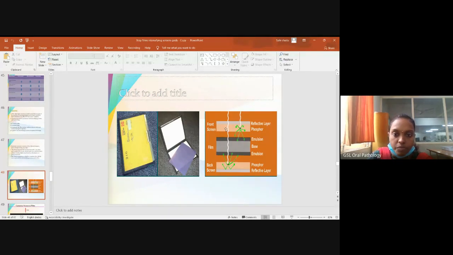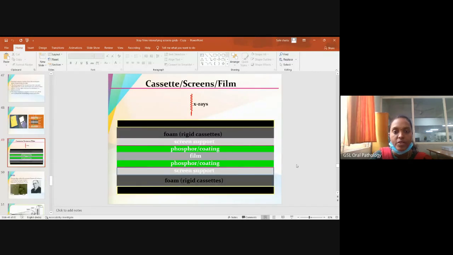So this will be the front screen. There will be a reflecting layer, there will be a phosphor, again there will be film. Film again will have emulsion on both sides and there will be a base. Again on the back side there will be phosphor and reflective layer. This is how the composition of intensifying screens along with the films will be present. Once again, this is the composition of the entire cassette.